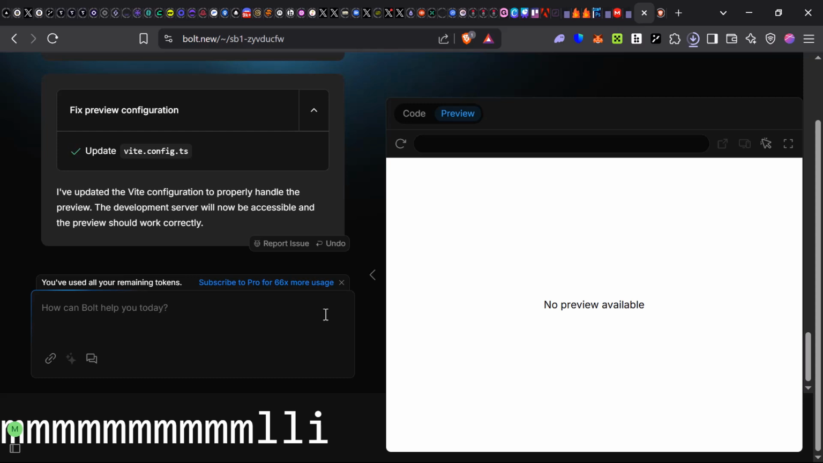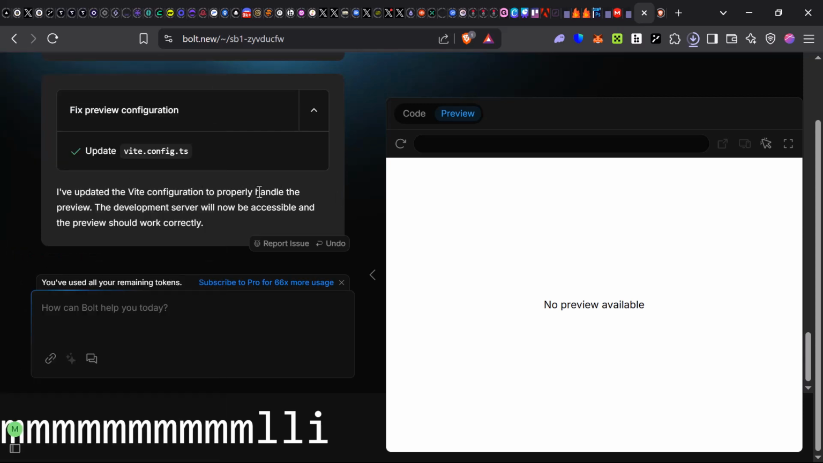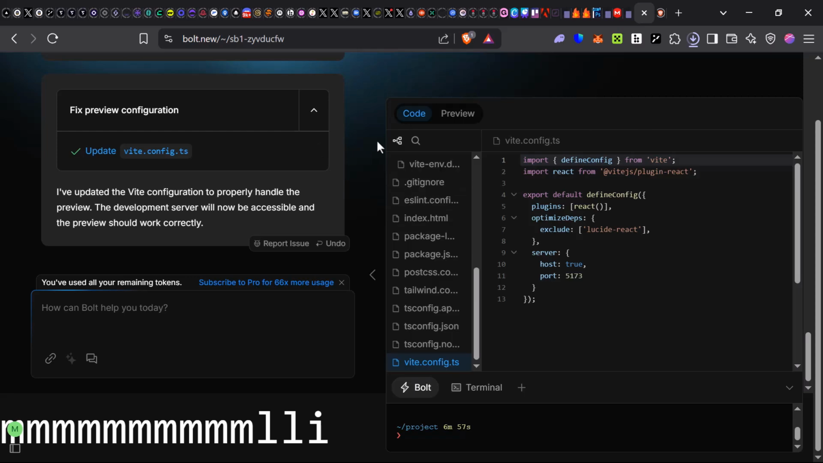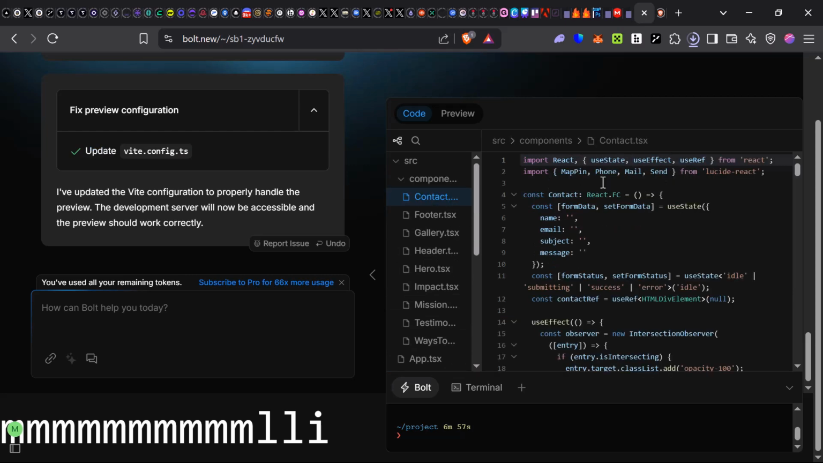Okay, so it says I've updated the Vite configuration to properly handle the preview. The development server will now be available, but the preview is still not working. Let's go into full screen. Okay, I guess there's nothing to do in full screen. Okay, so it's built the website already. It's worked its way through the first components with the import, the React, and everything else, but it just doesn't want to show me this preview.